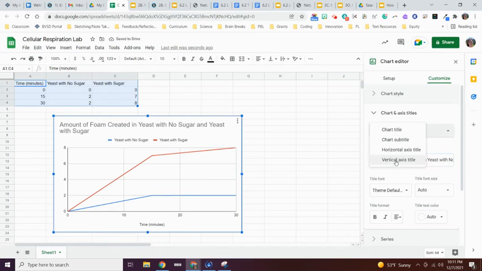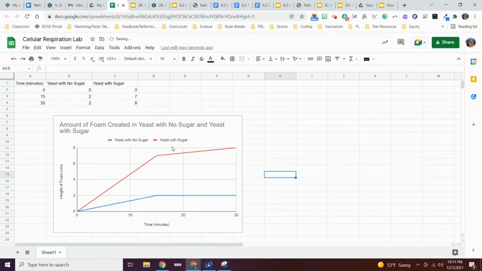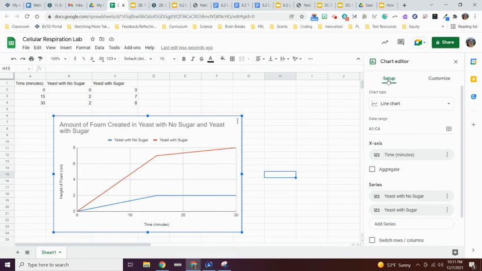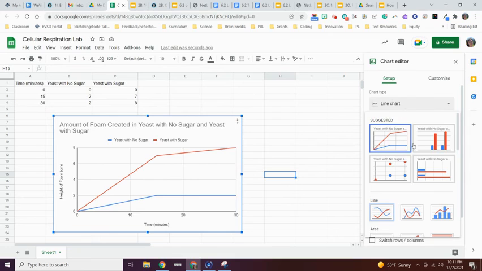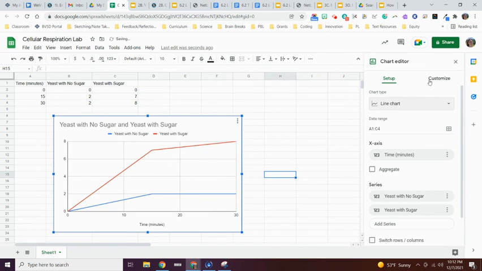And I also want to add my vertical axis. So my vertical axis I know is height of foam. And again, I should put my units in, so in centimeters. So right away, it's going to do that. If I ever need to change anything, I click on it. I can go edit chart, and I can change it into a different type of graph, bar graph, things like that. With time, it's best to have a line graph.